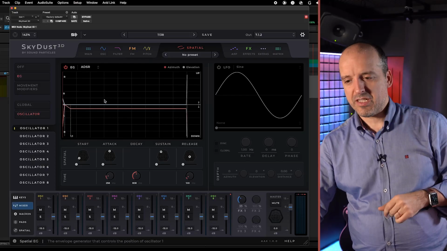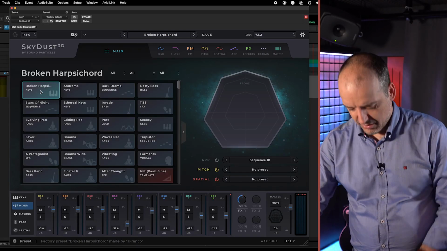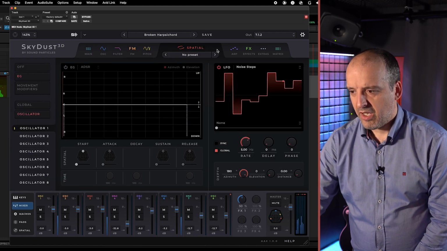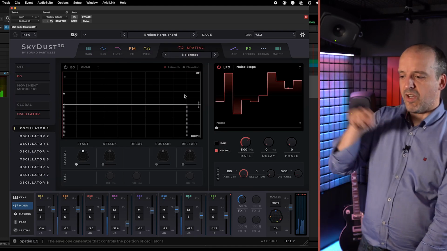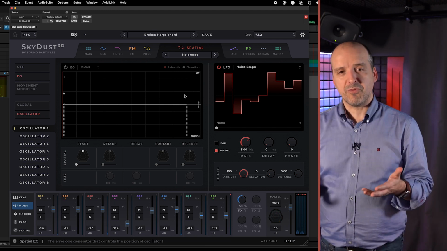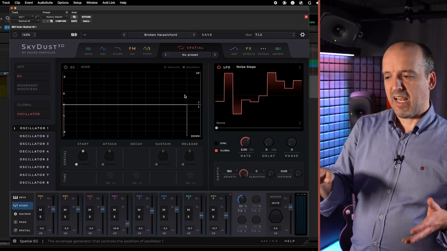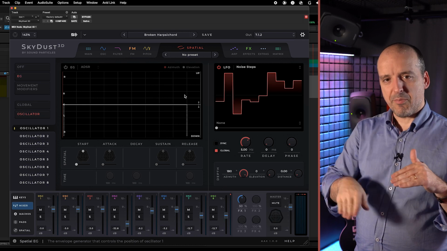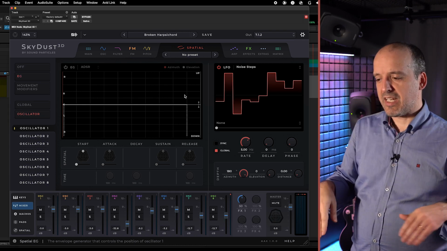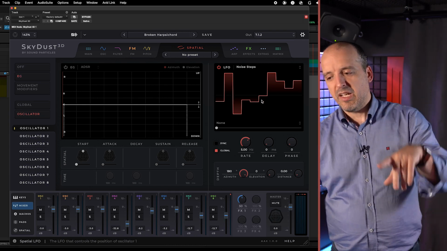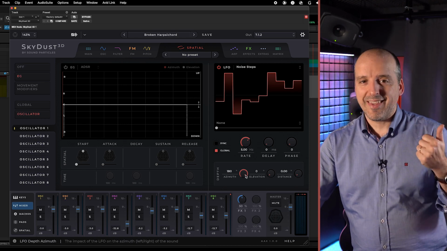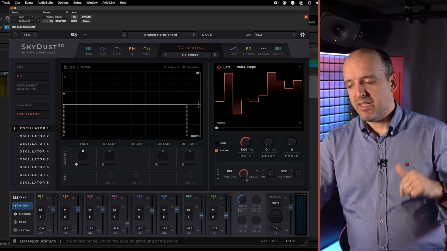At the same time, if you want, you can also use an LFO to control panning. By doing this, for instance, something like this, you can do... Okay, so in this case you have sound jumping around. What we have here is this LFO with noise steps, and the steps are controlling azimuth. As you can see now, instead of 1 depth, you're going to have 3.